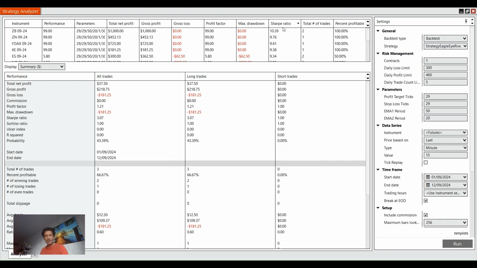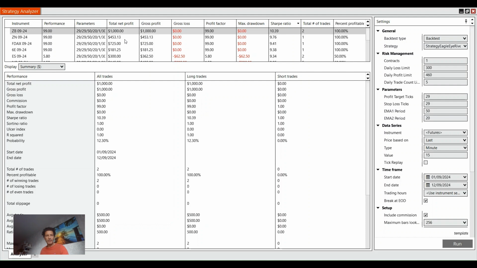So you can see I sorted them by Sharpe ratio. You can see, for example, the ZB instrument took only 2 trades and has zero maximum drawdown and got 2 profitable trades, which is good. If we go slow there, this is the combined result between all the instruments, 2,266 for 8 days. I think it's a good profit.